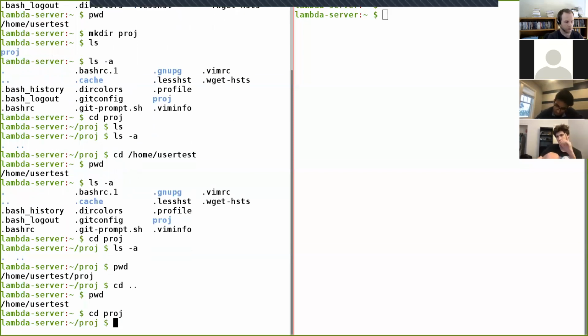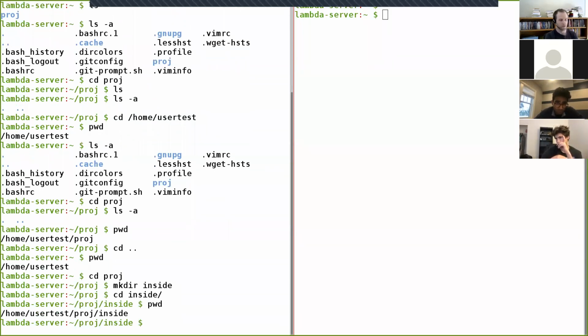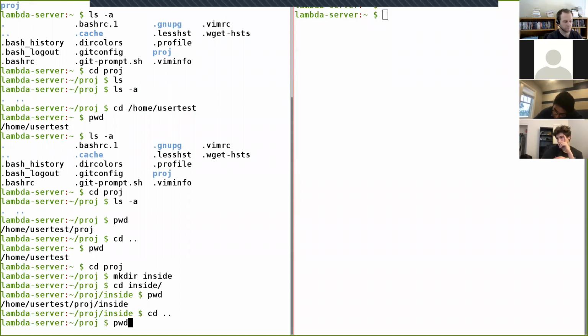If I'm back in proj and I make another folder and go inside that other folder, so now I'm in home usertest proj inside, and do cd dot dot, it takes me to proj.